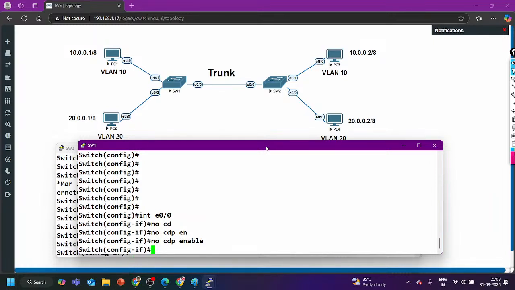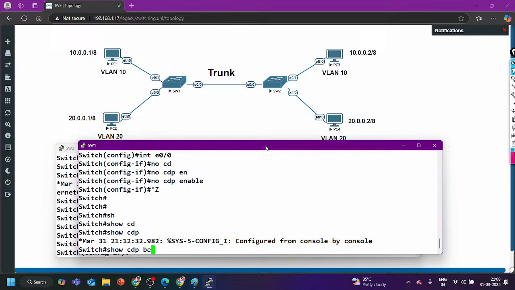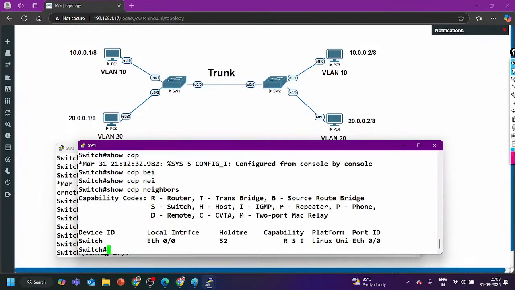CDP is a very powerful protocol. Through CDP we can achieve routing as well. But CDP is not used widely. There will be different devices connected in the network, so how do we know the neighbor? CDP is for discovering the connected neighbor. But CDP is Cisco proprietary, so on Cisco devices only you can use it.